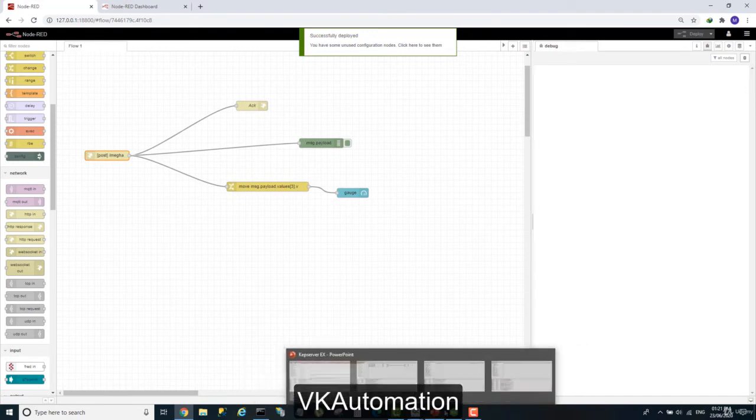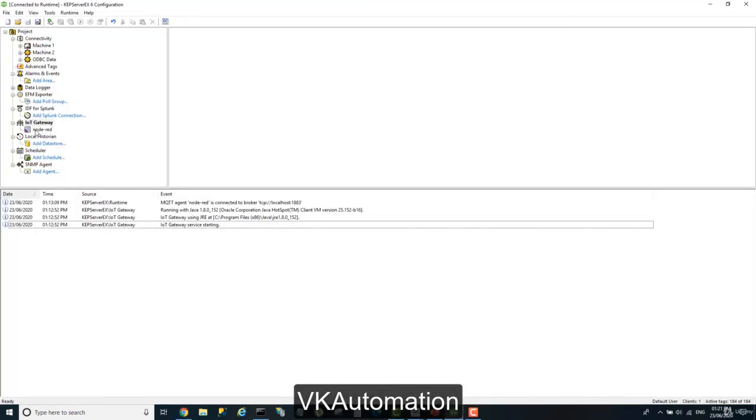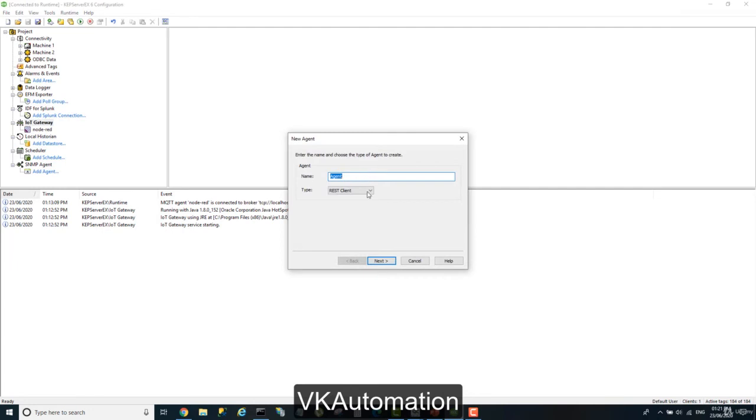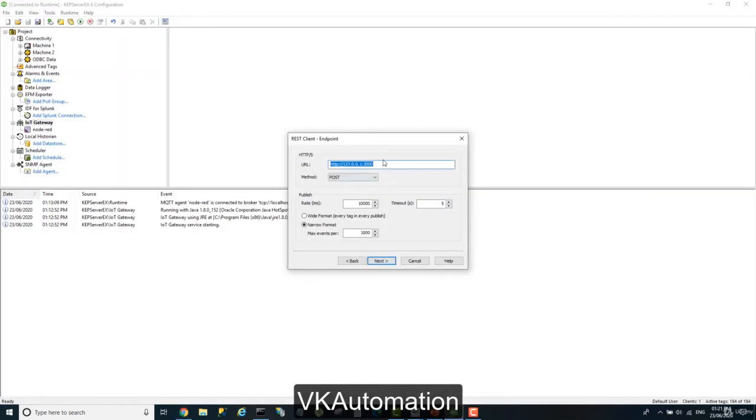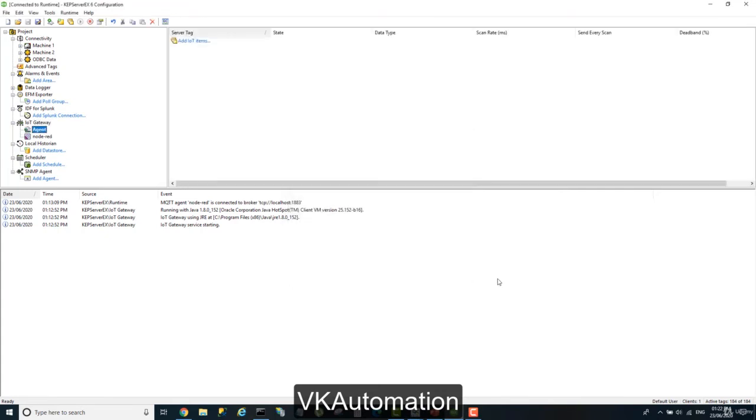So in the KEPServer, we have to define the REST client, and we will use all these properties of Node-RED in the KEPServer. So understand, what is my port? My port is 18800 slash the URL name mega. This is the format of the URL that you must know. So I will select next and finish.